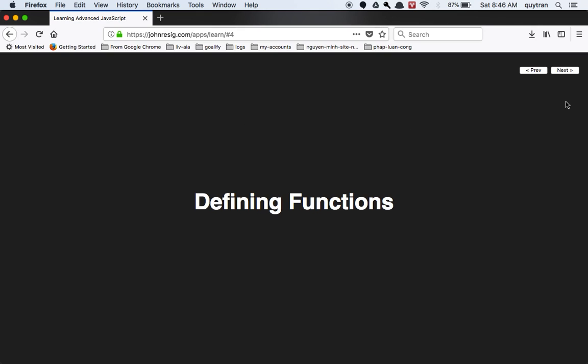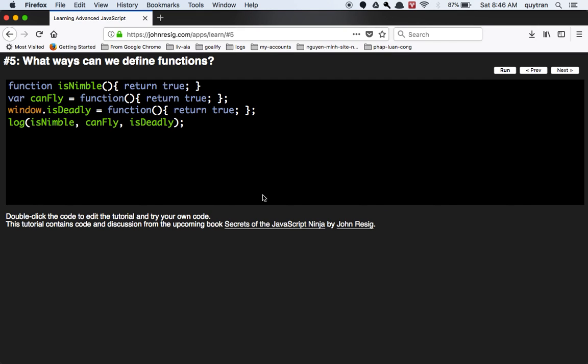defining functions. In what ways can we define a function? So let's take a look at an example. The first line defines a function named isNimble. It's a simple function; it simply returns true.